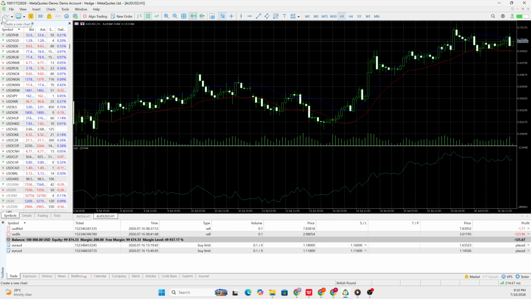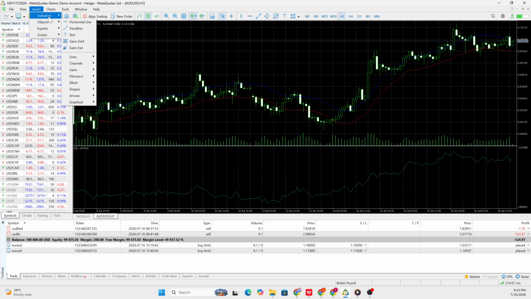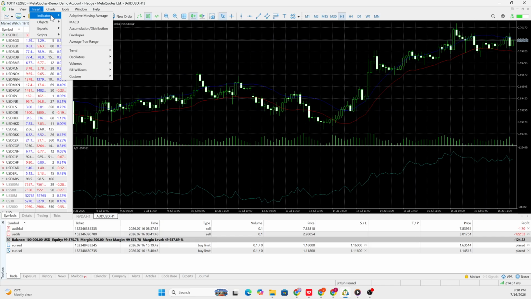Next, move your mouse to the top of the platform where the main menu is located. Look for the menu option labeled Insert and click on it. This menu contains the tools that can be added to your chart, including indicators and other chart objects. After clicking Insert, a drop-down menu will appear. From that menu, find the option labeled Indicators. Move your mouse over it or click it if needed to open the list of available indicator categories.